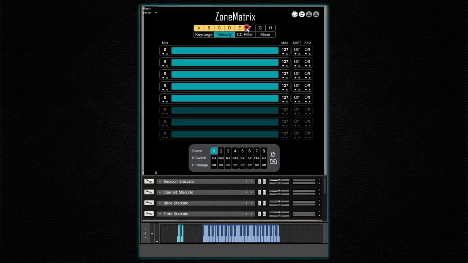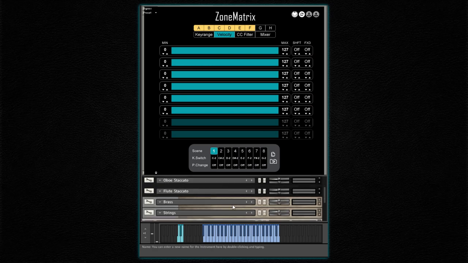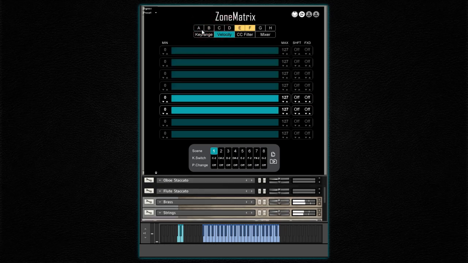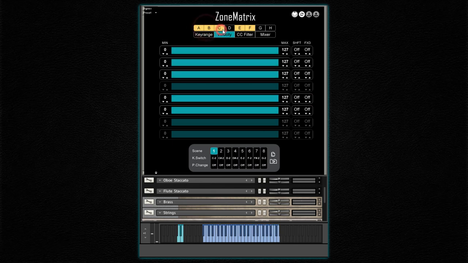Let's add brass and string instruments to our multi. I want these added sections to be triggered only by high velocities. The key range practices we saw earlier also apply to the velocity page. You can set values manually or use the MIDI Learn functionality.